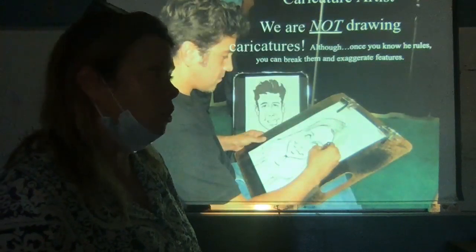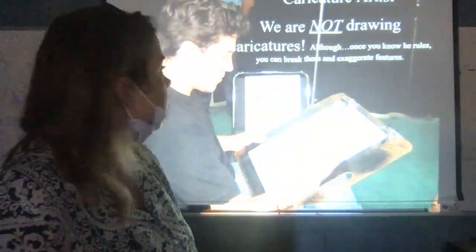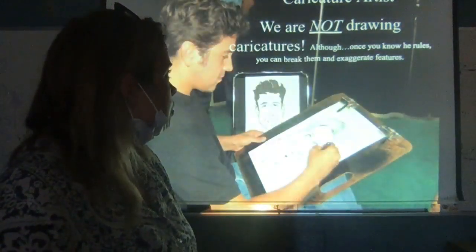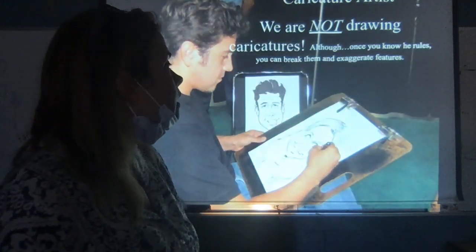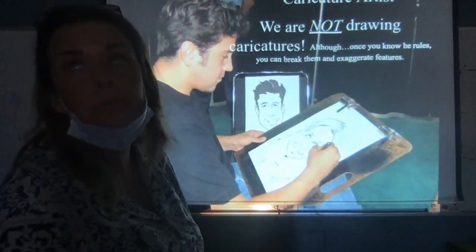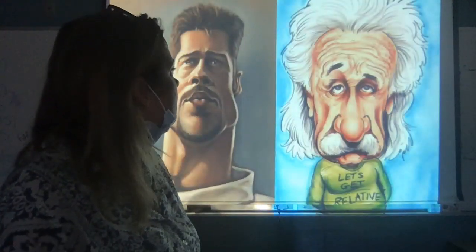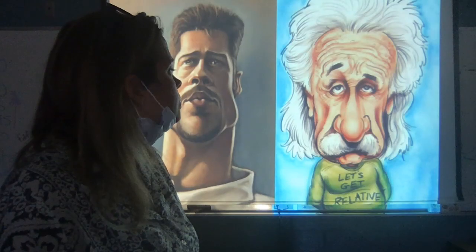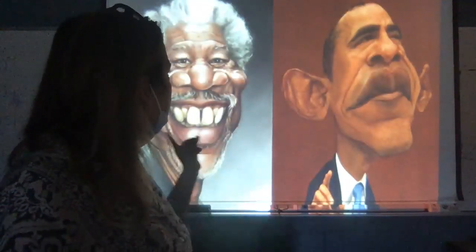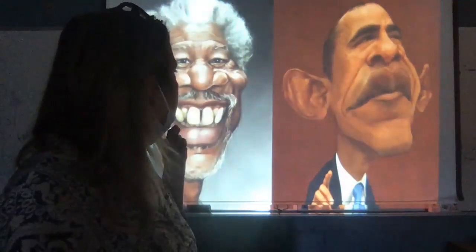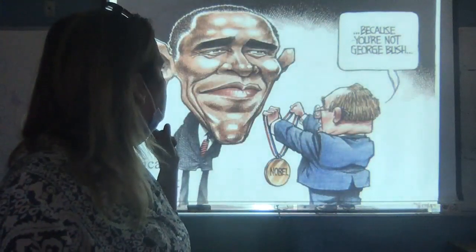Caricatures, if you've been to Busch Gardens or any type of a theme park or even the fairs and stuff, you'll see caricature artists, and caricatures are actually breaking the rules. So we're not going to get into caricatures too much right now because I'm trying to teach you the rules of facial proportion, but they like to exaggerate certain features. So we got Obama. Anybody know who this guy is on the left? Morgan Freeman, very good. The best voice ever.